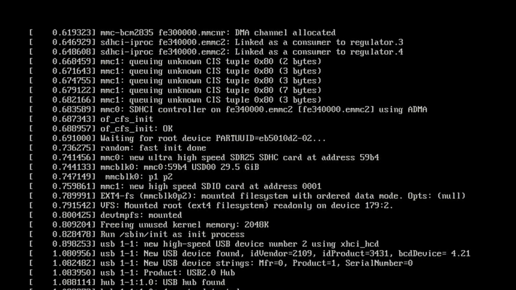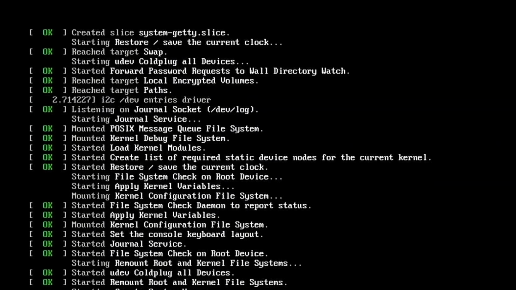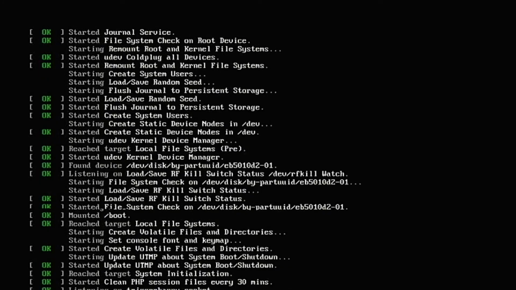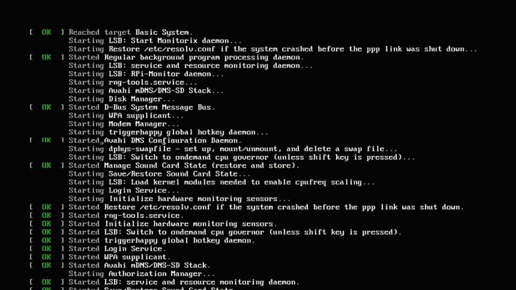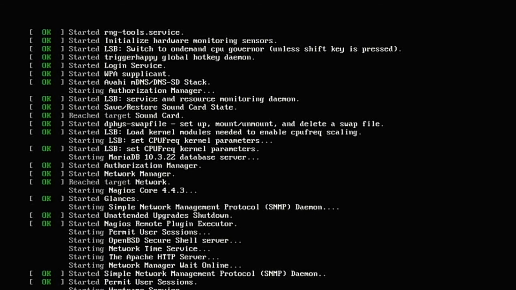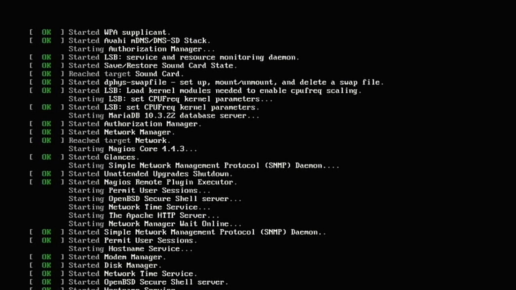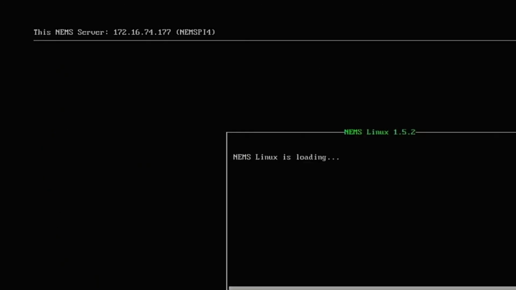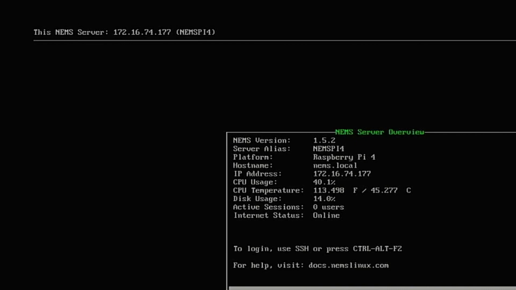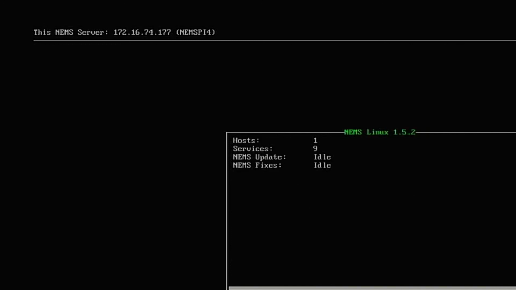Little glitch with my capture card. No big deal. For our purposes, it's working just fine. Okay, so it started up the way it should have, and we have our pertinent information. It's a Pi 4, and it gave us all that fun stuff.